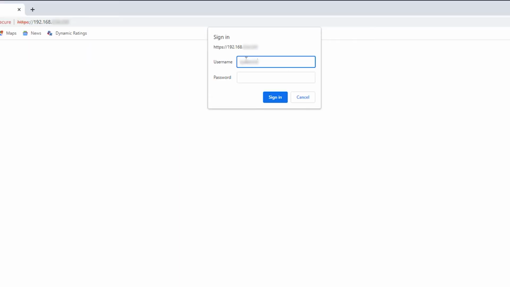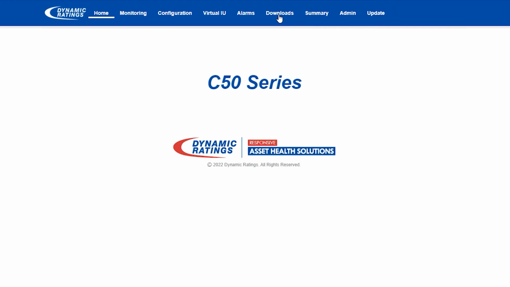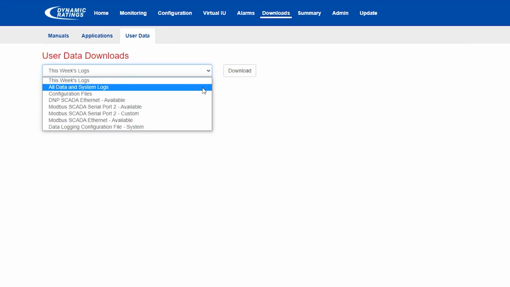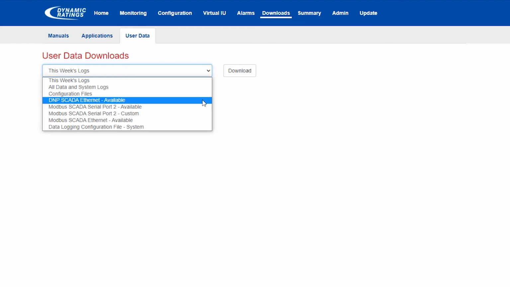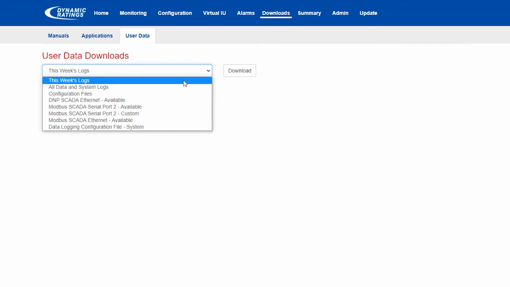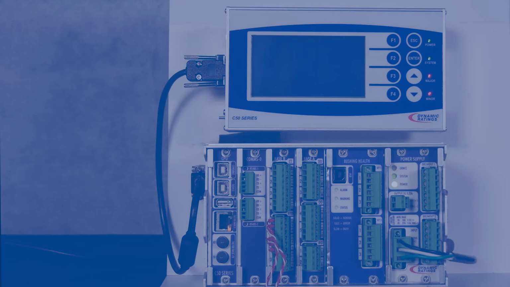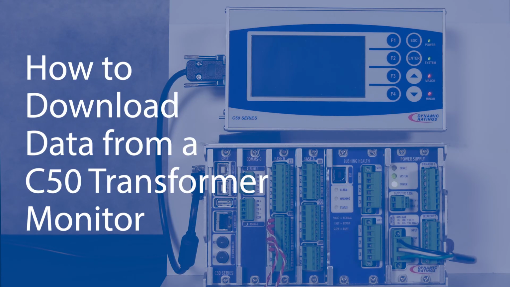Once you reach the IP address, log into C50 and go to the Downloads tab. From the drop-down menu, select which data files you would like to download. You will see they will be saved onto your computer in a zip folder. Open up the folder to access all the data from the C50 transformer monitor.